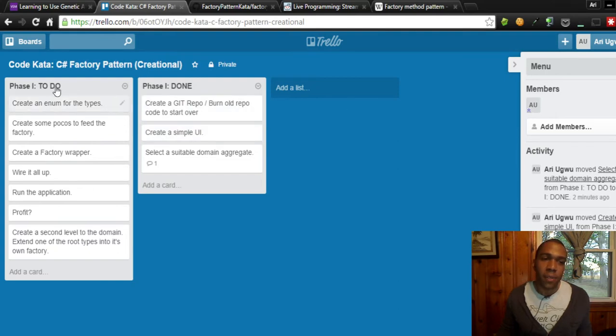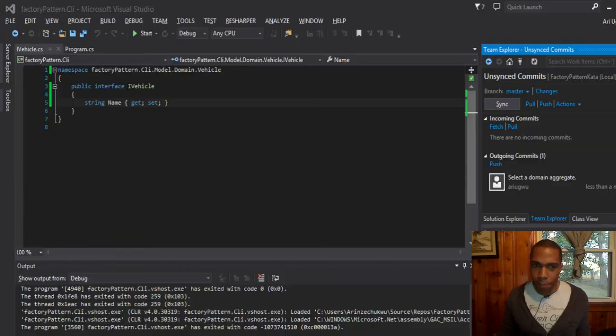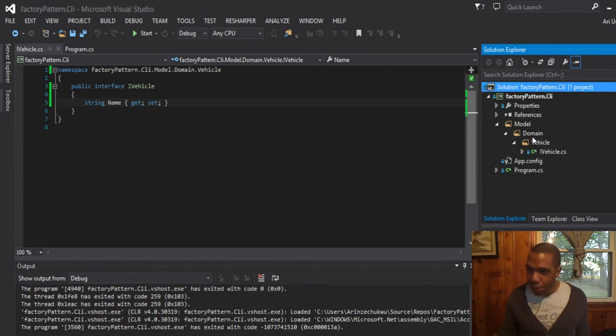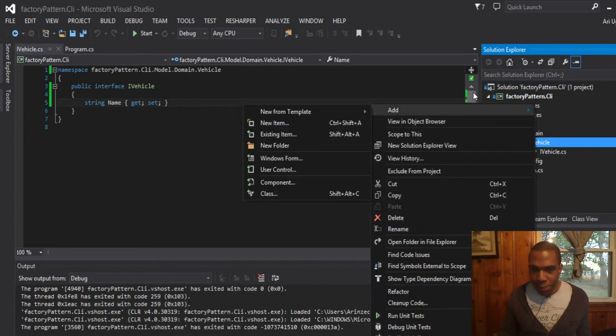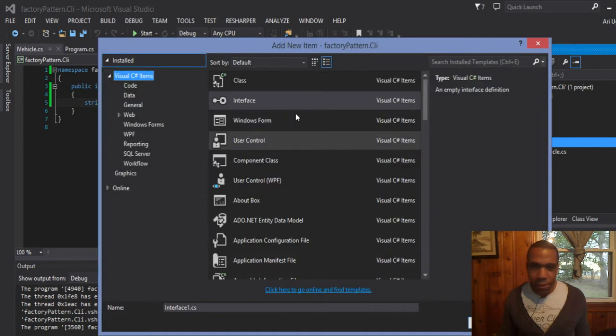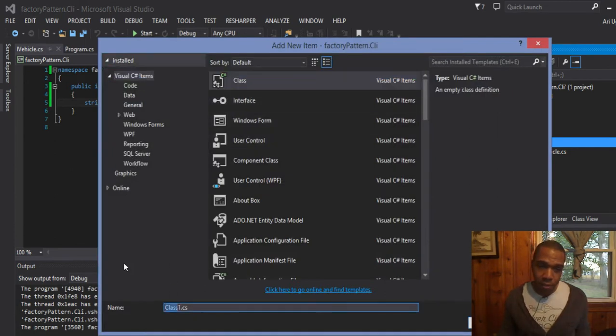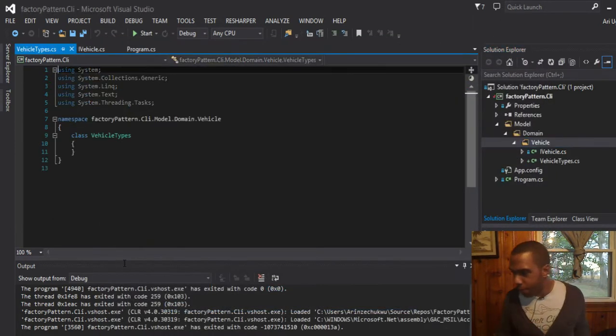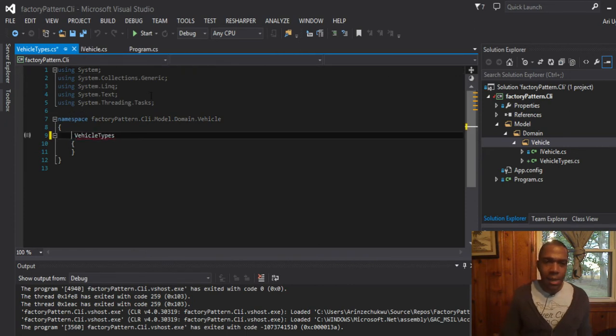Alright, so next up is create an enum for the types. For our factory, we want to create an object, and depending on the type of object we're asking for, funnel it through a switch statement and instantiate a new object. So for that switch statement, we're going to use the vehicle type. So we'll start with the class, and we'll say vehicle types. We're going to turn this into an enum.